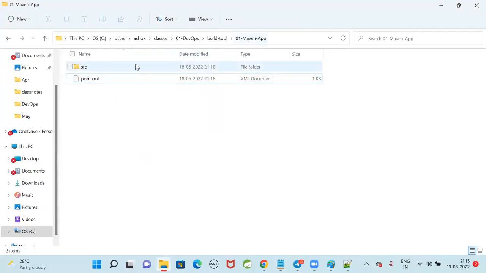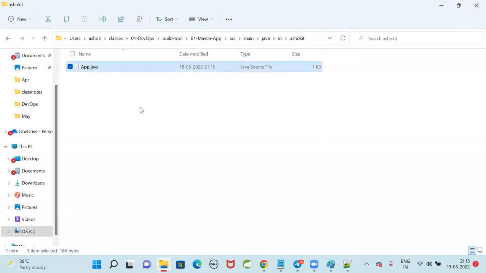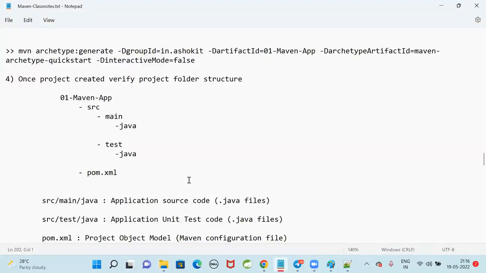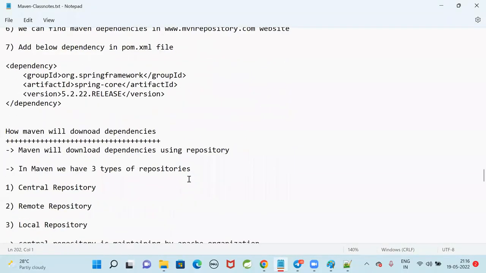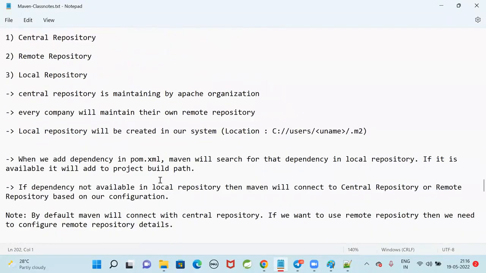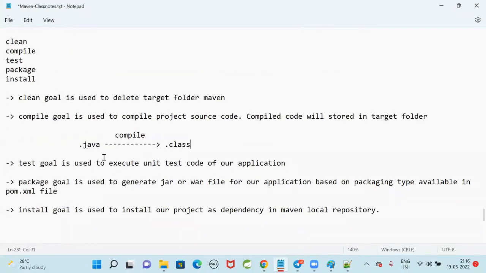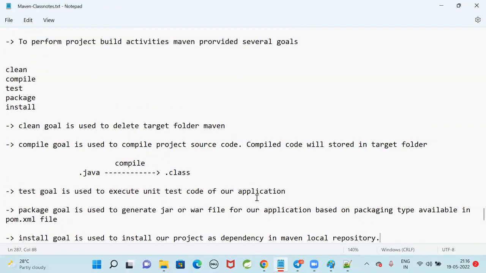01 Maven is the project, src is available, inside src main is available, inside main java is available, in Ashok IT, App.java, one Java program created. Can you see the target folder here? Not available. When will the target folder be created? Whenever you compile your Java project, the Java files will be converted to .class files, and then the target folder will be created. The target folder is used to store the bytecode of your application.